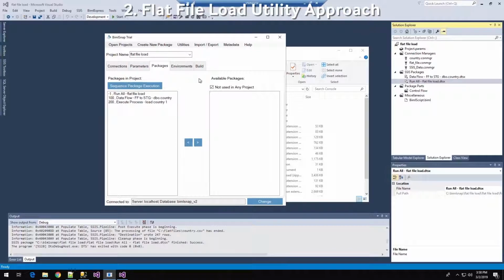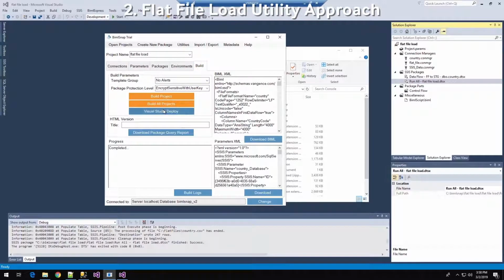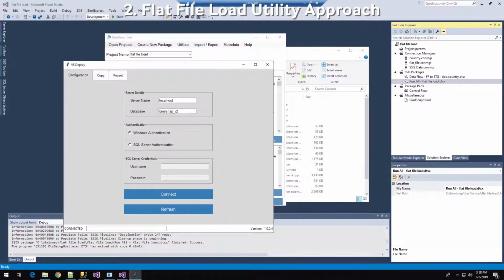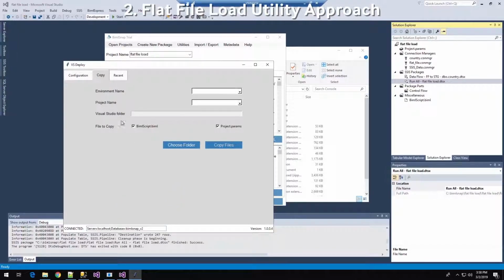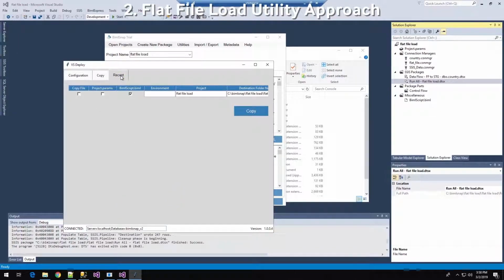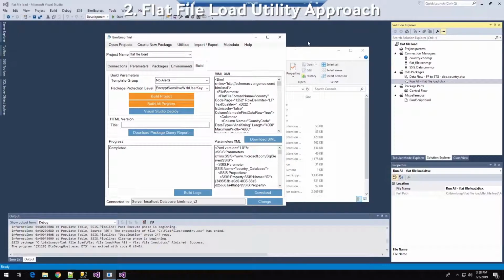Okay, so what we'll do now is we'll go into the Visual Studio Deploy, we'll connect. We recently did this, we can go to the Recents tab. I'll pick up parameters just in case, although I don't think that changed. No, actually it did. I added a parameter. So good idea to always pick up both of the Biml and the project parameters. Choose copy file. And now it moved it over into Visual Studio.